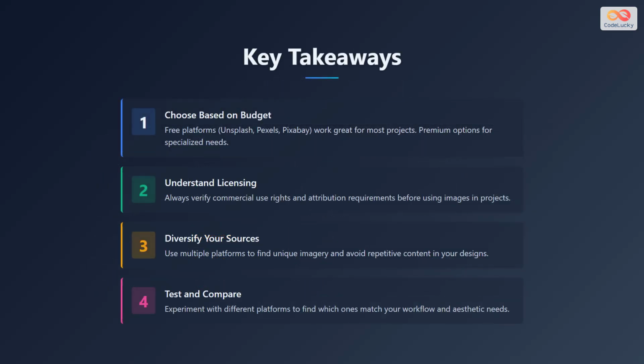Here are 4 key takeaways from this video. First, choose based on your budget. Free platforms like Unsplash, Pexels, and Pixabay work great for most projects. Premium options like Shutterstock and Adobe Stock are worth the investment if you need specialized content or regular access.